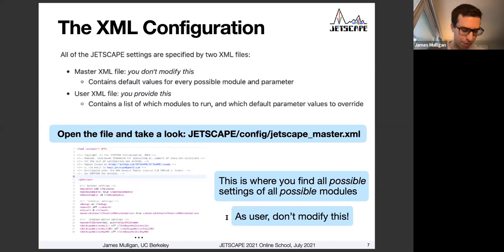It won't technically break anything, but it will make your life much more error prone. If you modify one of these default parameters here, you may forget in the future and run JETSCAPE again, and that would be a difficult bug to track down. So this is really just a reference for us to understand what are the options, what parameters can I set when I want to set the parameters.